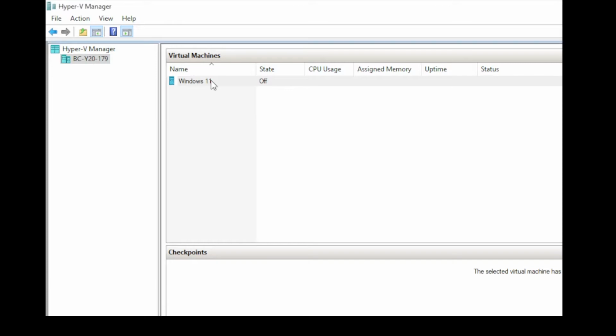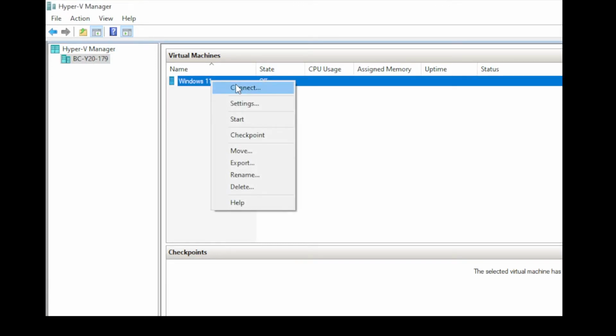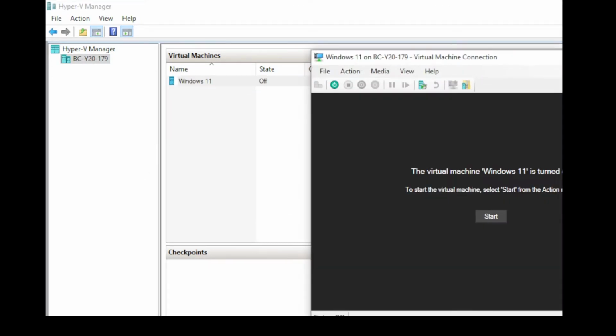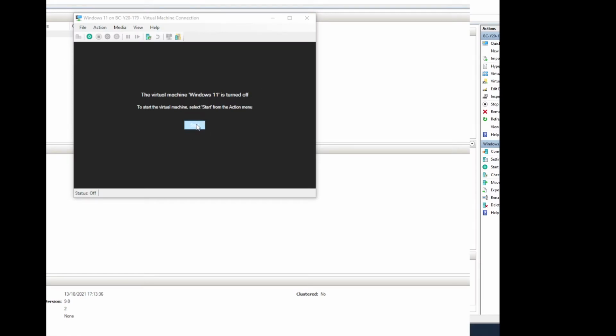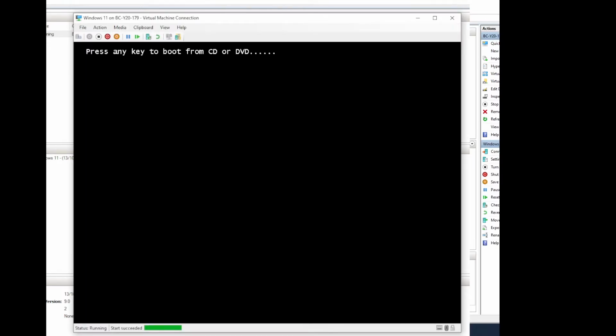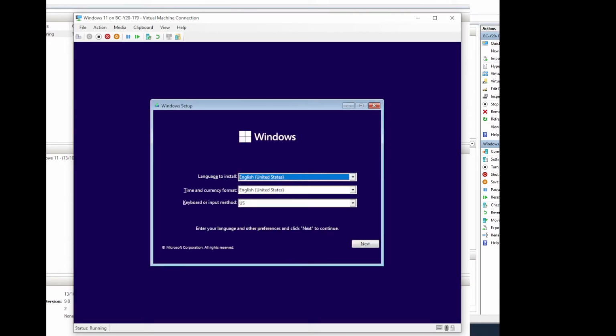We're then going to right click on the virtual machine again and click Connect. I'm going to press Start to start the virtual machine. Sometimes I find it's a little bit too quick, so you can't press the key quick enough. So if you press the Control-Alt-Delete button here to reboot the machine, and then straight away press the key, that will then get you back into the Windows 11 installation.